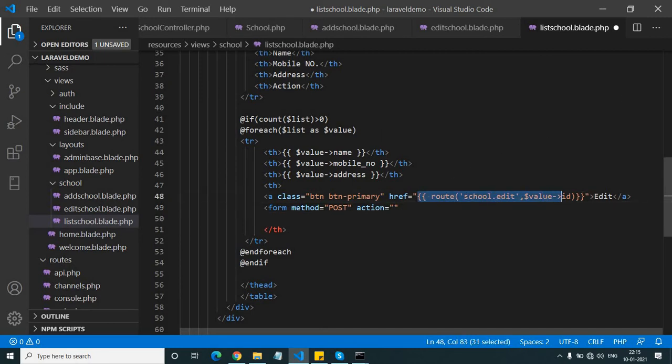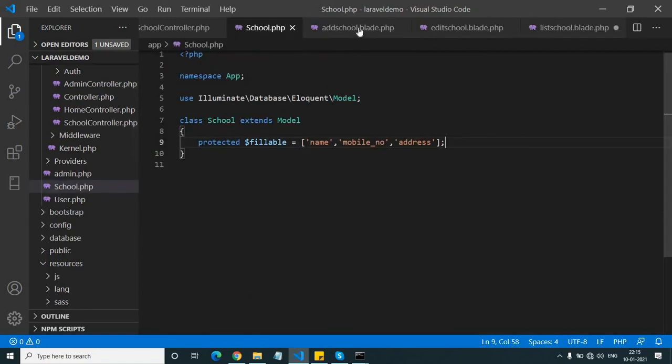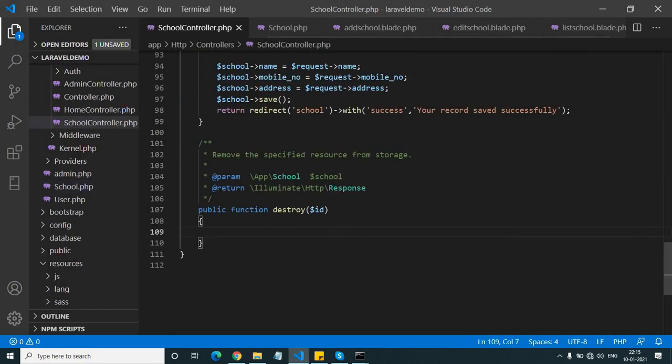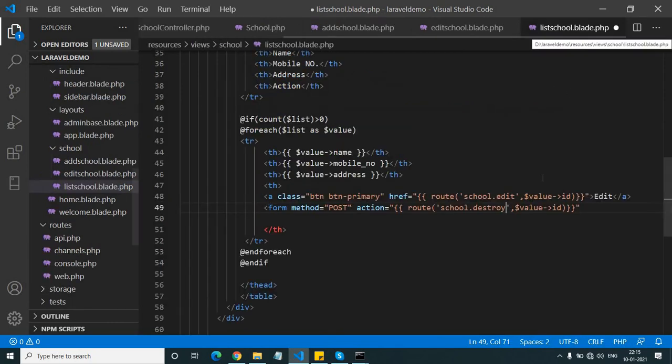And in the action we will keep the delete route, means destroy. This school.destroy means that it will automatically call the destroy function from our controller. Okay, this function, and here we will pass our school ID.